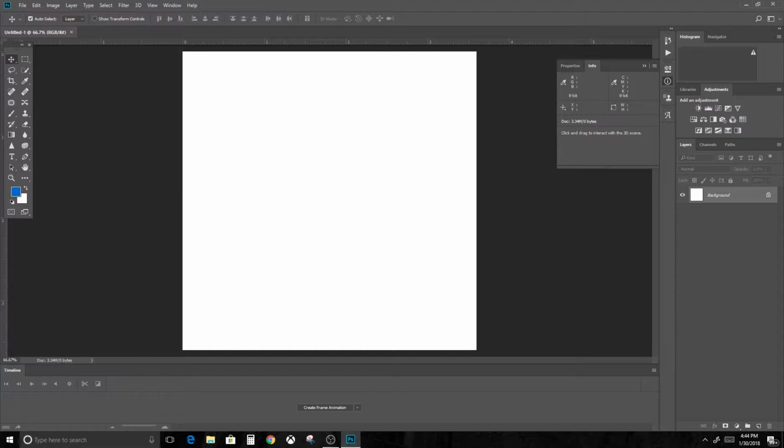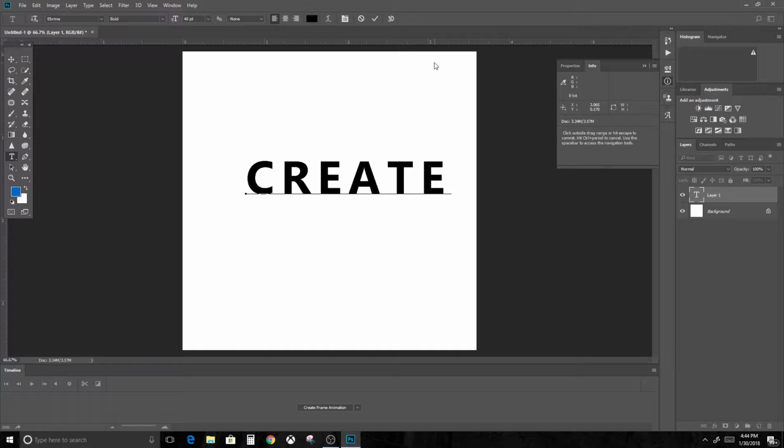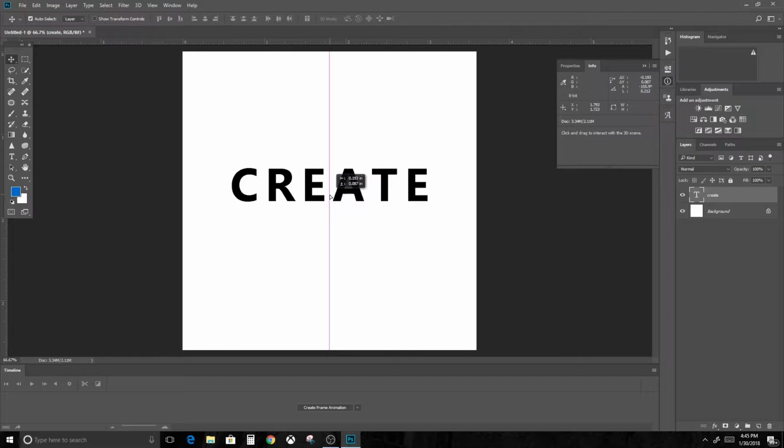And then the next thing I'm going to do is create a new layer. And I'm going to use the text tool, and I'm going to use Ibrima as my font, and as the size I'm going to use 40 points. So what I'm going to do is type in create. Okay, and I'm just going to center this, and that's about fine right there.